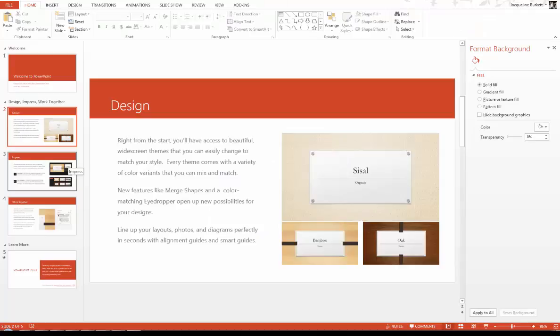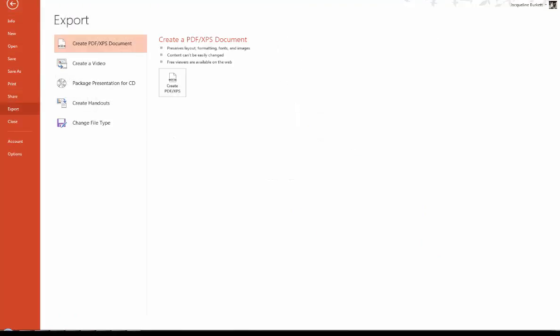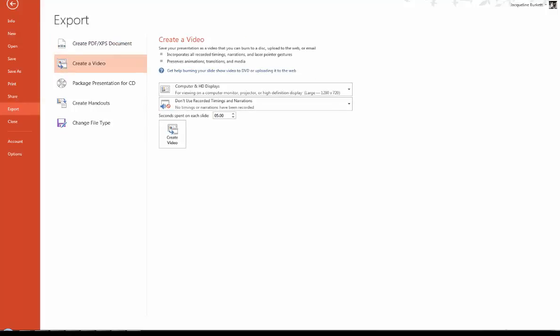One last feature is that you can export your presentation into an MP4 video. This will allow others to watch the presentation on a lot of media players and devices, including like student phones. So to do this, you can click on File at the top left, go down to Export, and then choose the option Create a Video.